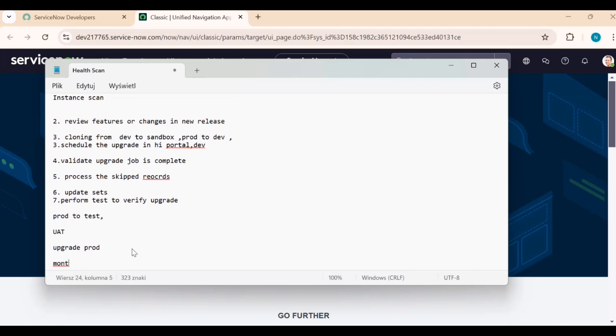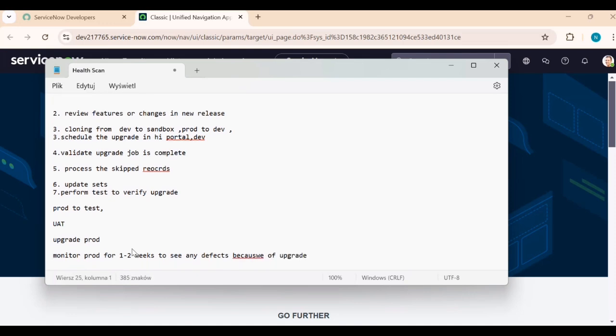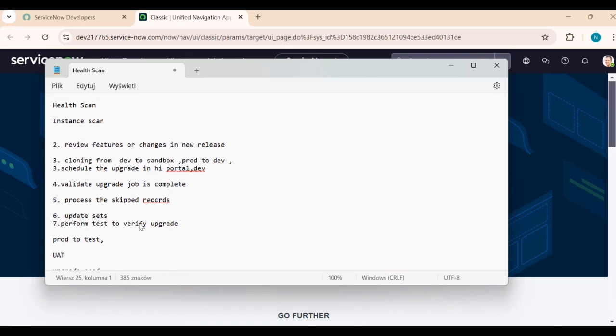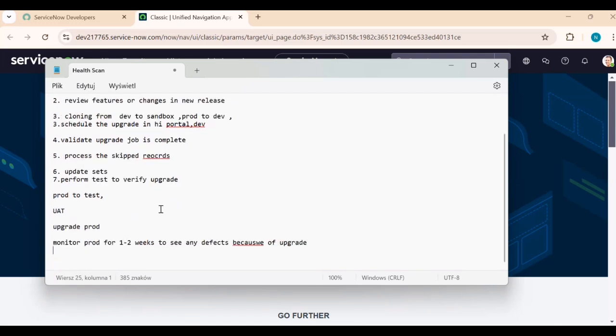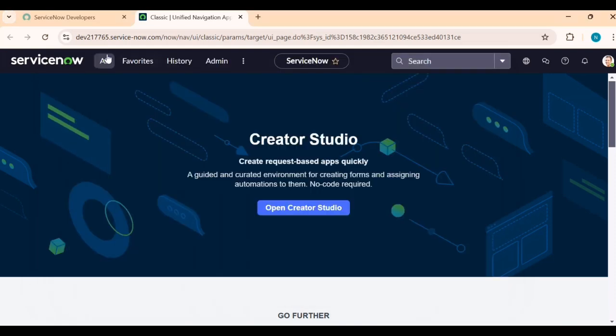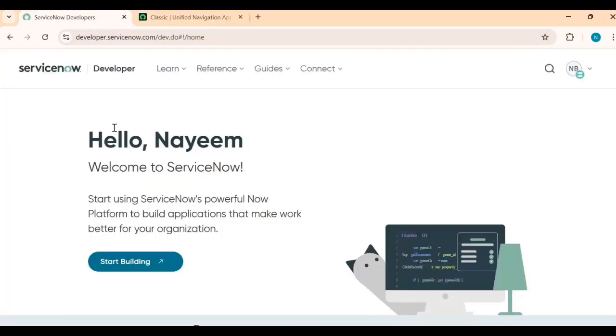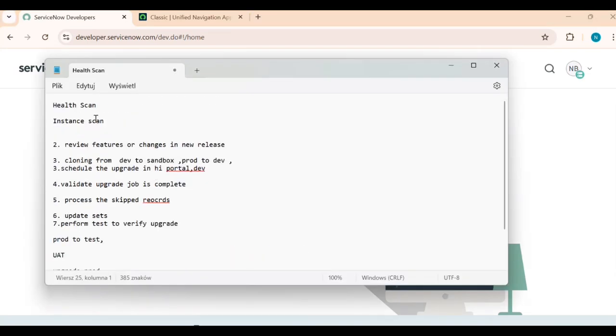Monitor prod for at least one to two weeks to see any defects because of the upgrade. So this is the process, and we can see all of these steps one by one as a demo. Now I will go to my developer instance. The first step is the health scan, or instance scan.